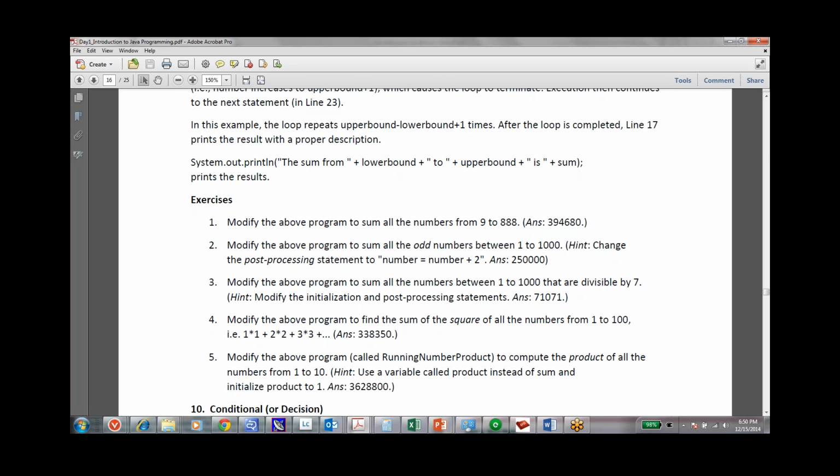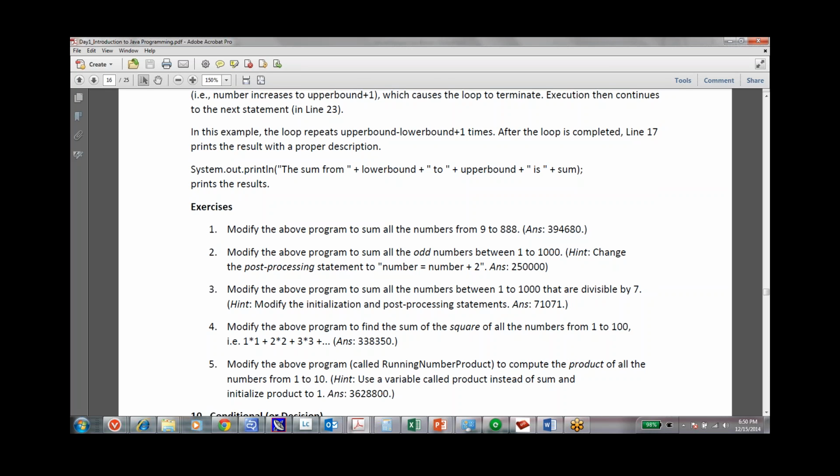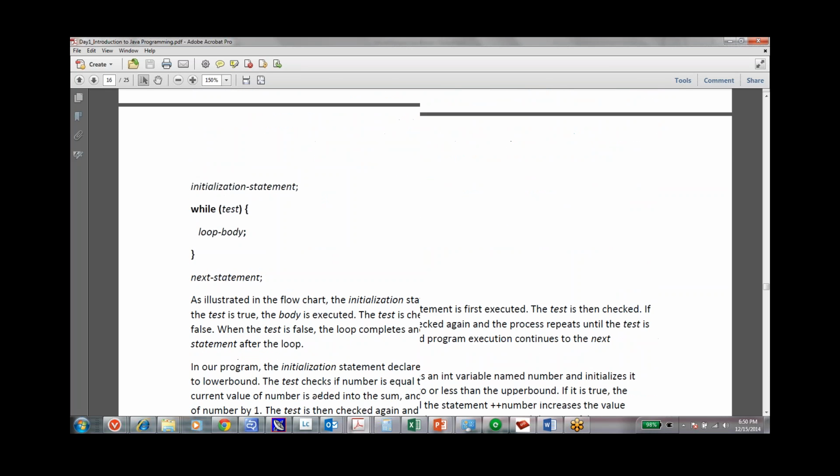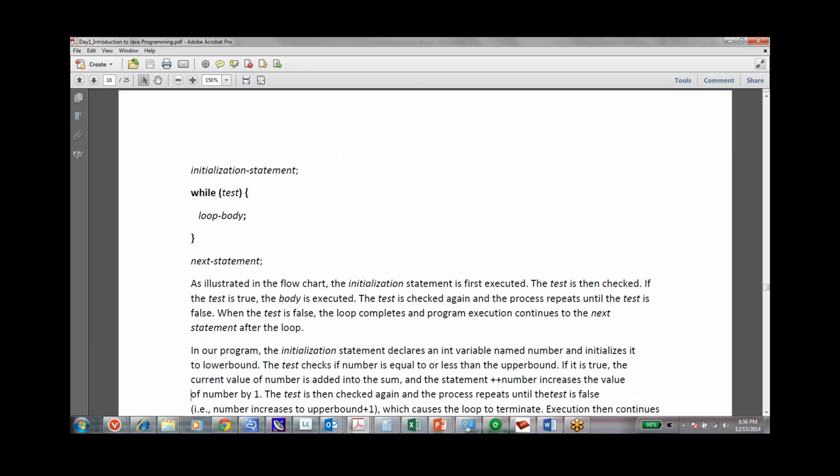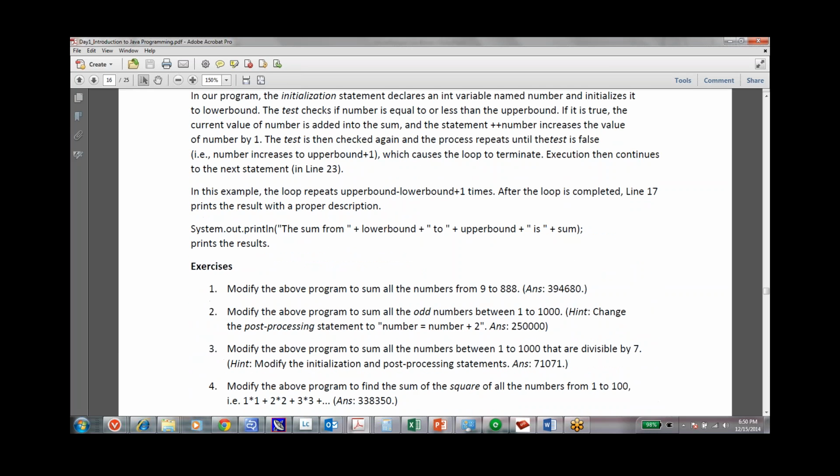Instead of number plus plus, you just need to change it to number is equal to number plus 2. This is the statement you have to change here, the post-processing statement, plus plus number. You need to change this to number is equal to number plus 2, so that you add all the odd numbers from 1 to 1000.